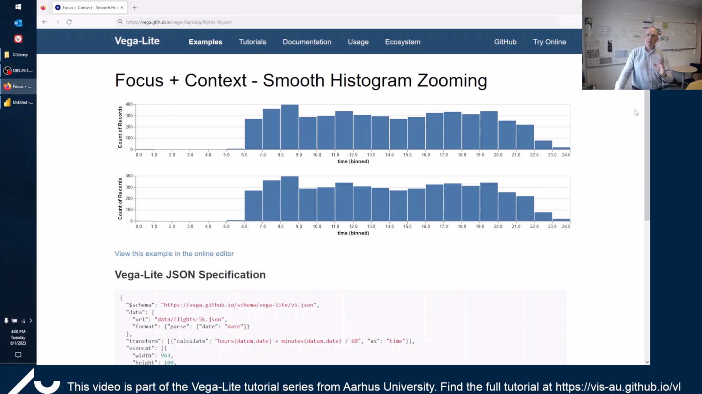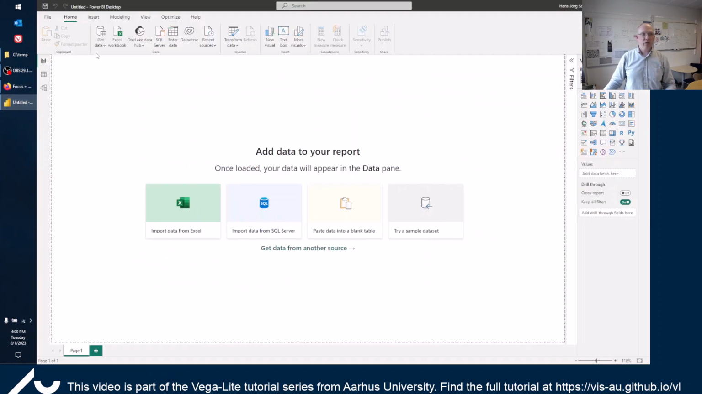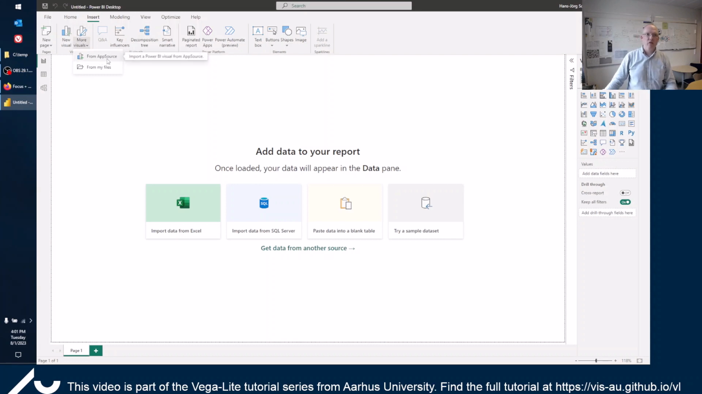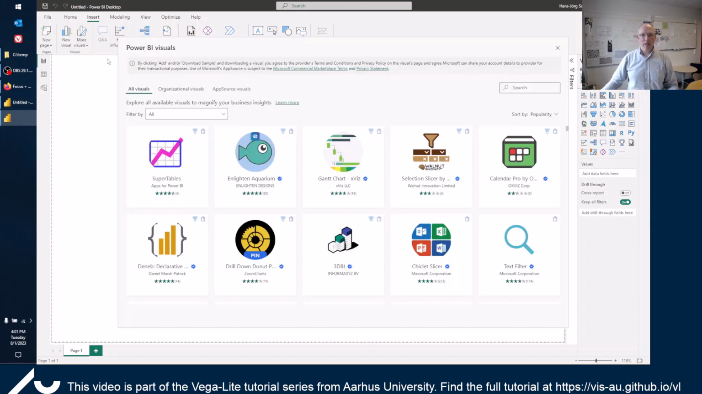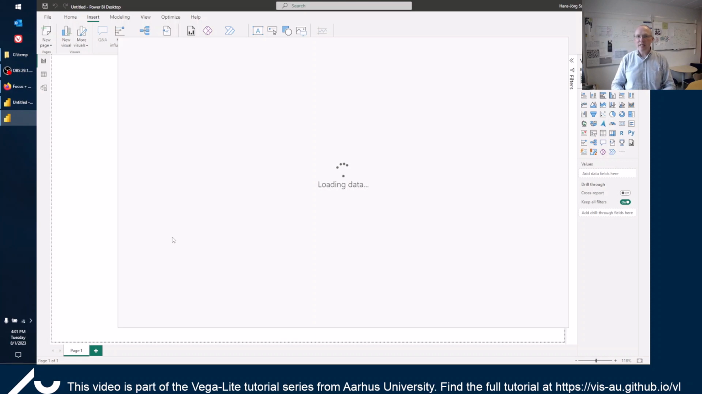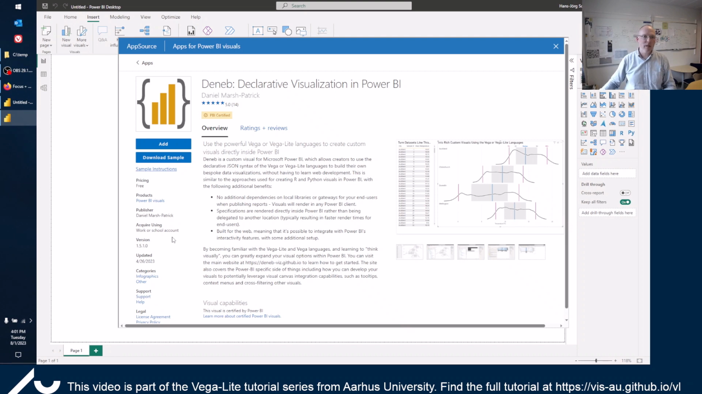As the last part in this tutorial series, we're going to look at how to embed a Vega-Lite specification in a Power BI report. And for that, we first need to insert a custom visual, which we do here under Insert, More Visuals, and then from AppSource. Here we need the custom visual DNAP. DNAP stands for Declarative Visualization in Power BI, and we add this to our project.